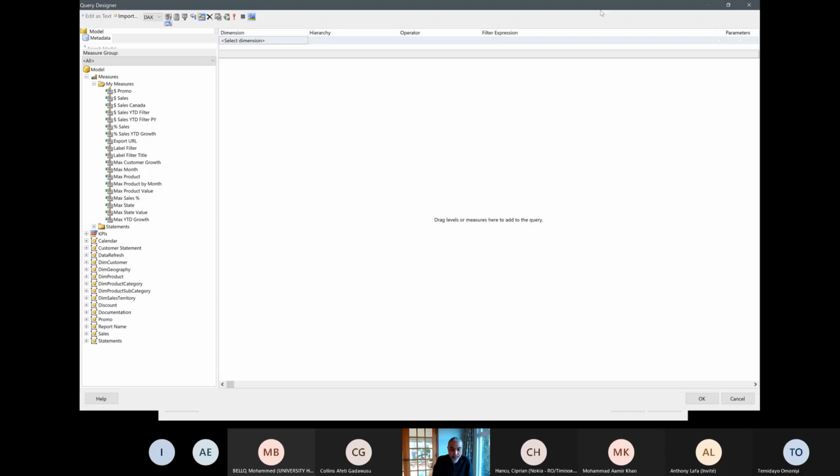As you can see, I think I should get rid of this guy. OK, so all the measures are in here. So the sales measure, as I was telling, all the measures show up in here and all the dimensions are in here. So now in this particular demo, what I'm doing is I want a list of customers and products.